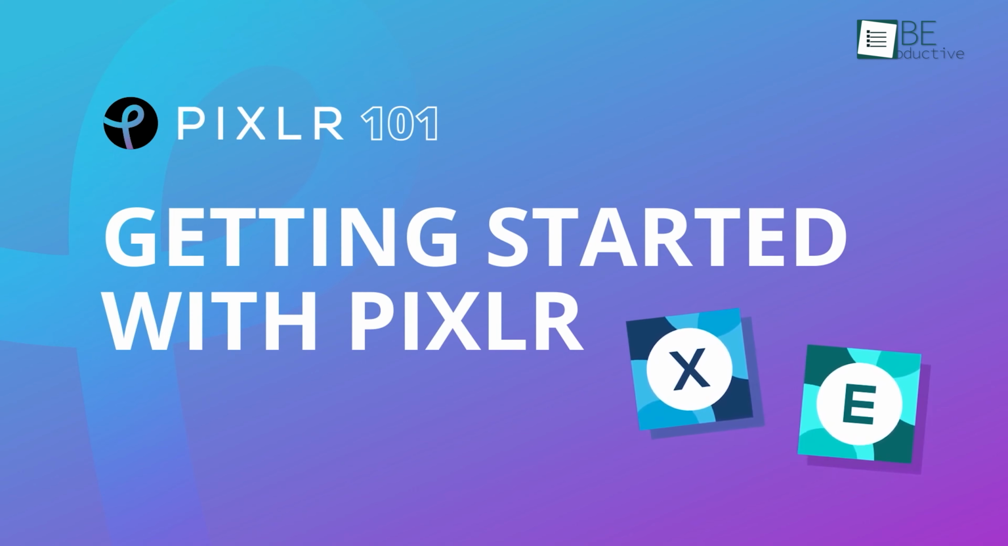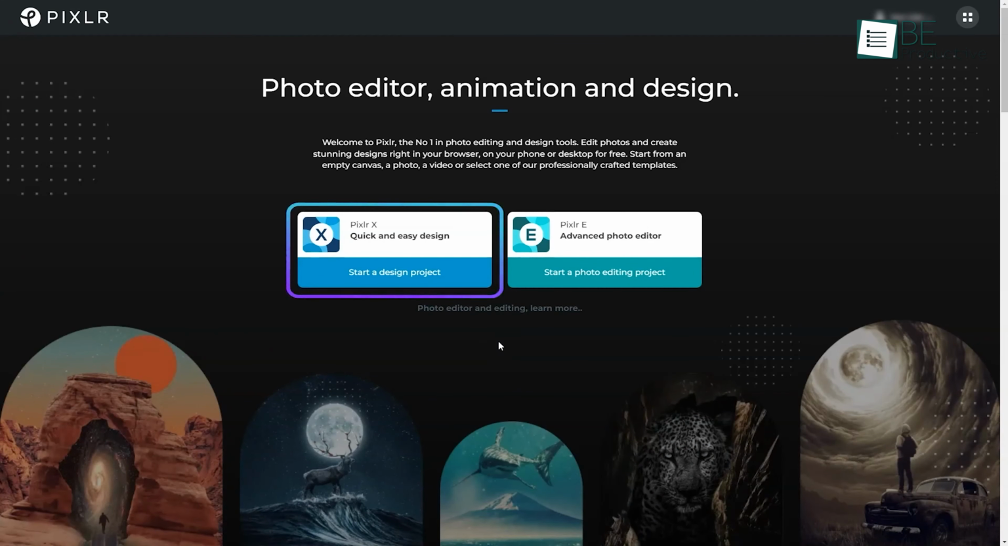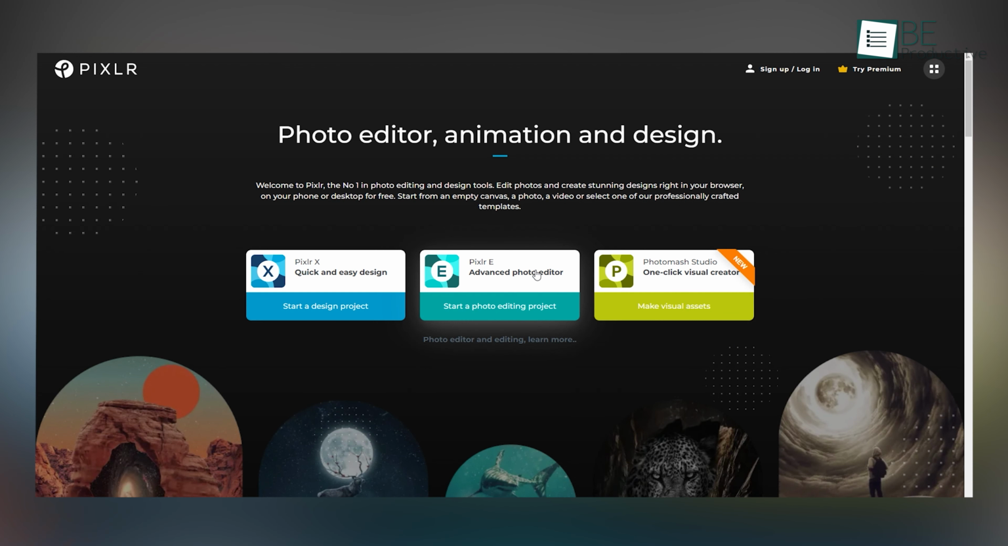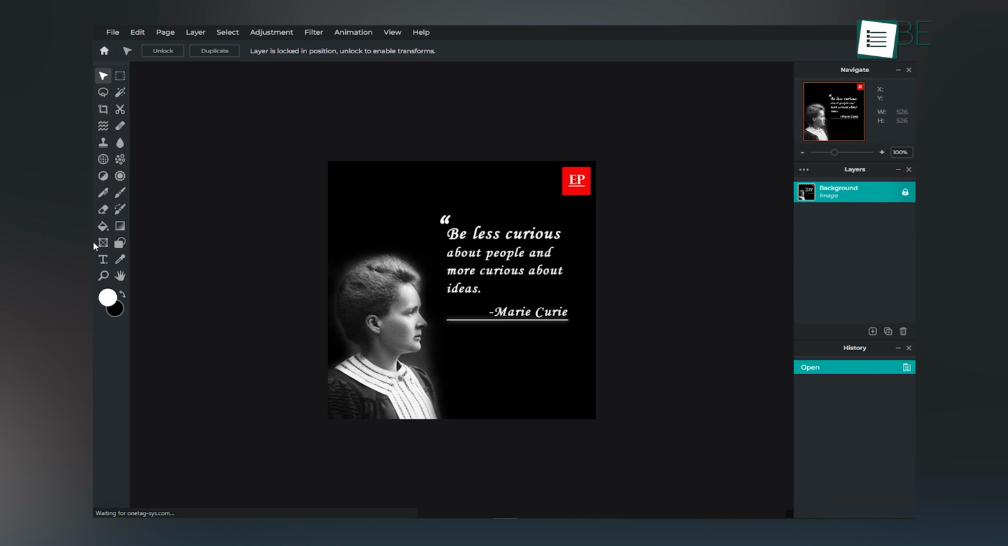When starting out, you have the option to choose Pixlr X or Pixlr E. We found out that Pixlr X works best for quick and easy photo editing, but for those who want advanced editing tools for detailed work, Pixlr E would be ideal.